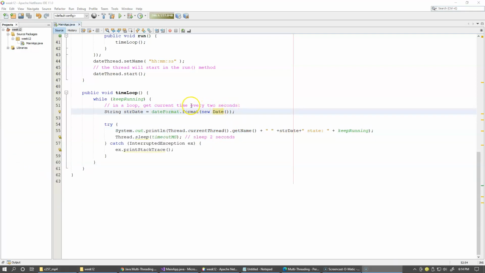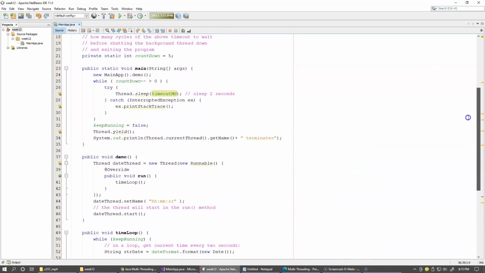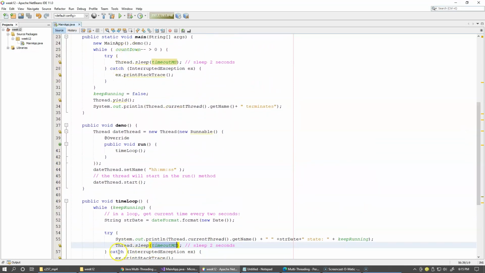And I say here every 2 seconds because the background thread is also put to sleep for 2 seconds. It takes the same timeout, 2 seconds, to wait to print the next timestamp on the screen. And we do this 5 times because these two threads, the main thread and the background thread that executes this time loop, are running in parallel. Both go to sleep for a couple of seconds, and the background thread keeps printing the timestamps, and the main thread is just waiting for the countdown to become 0, and in the end prints that the main thread terminates.